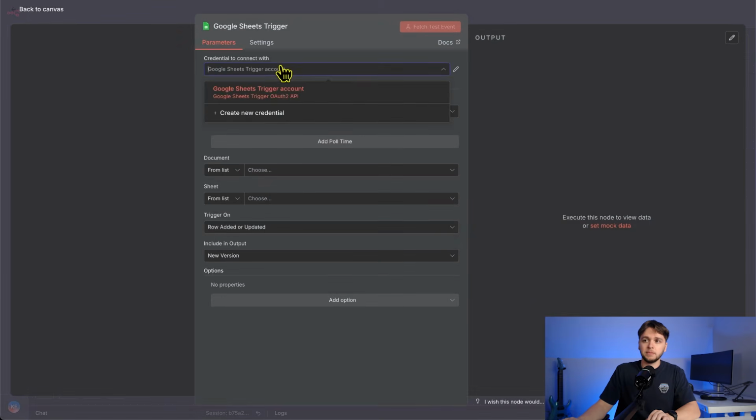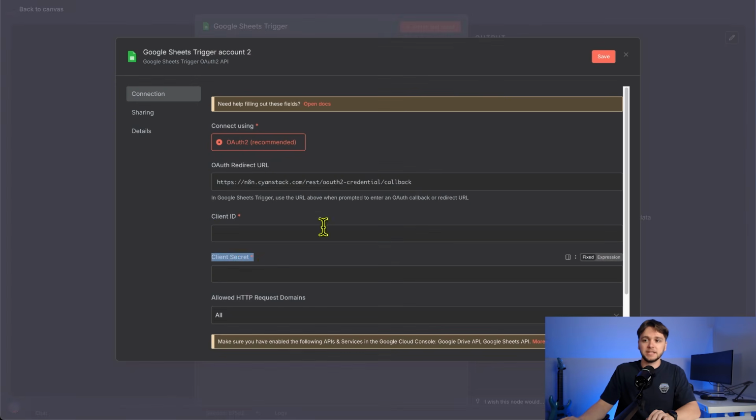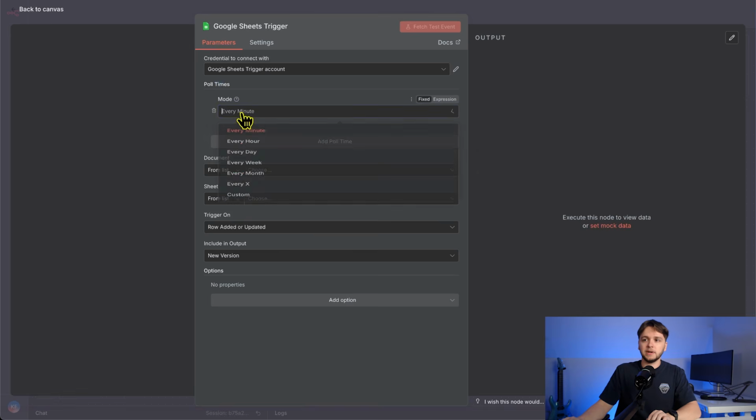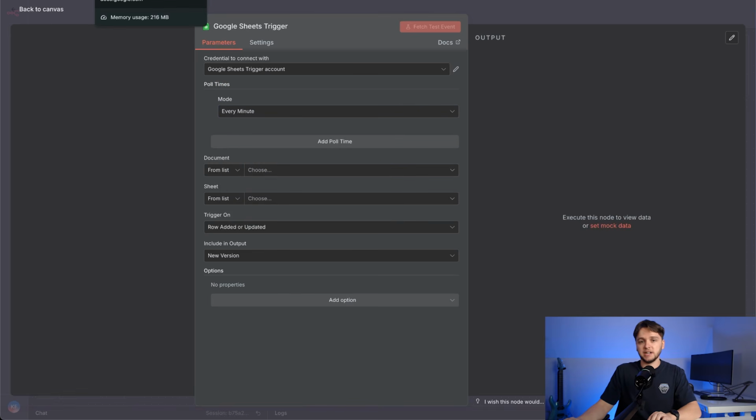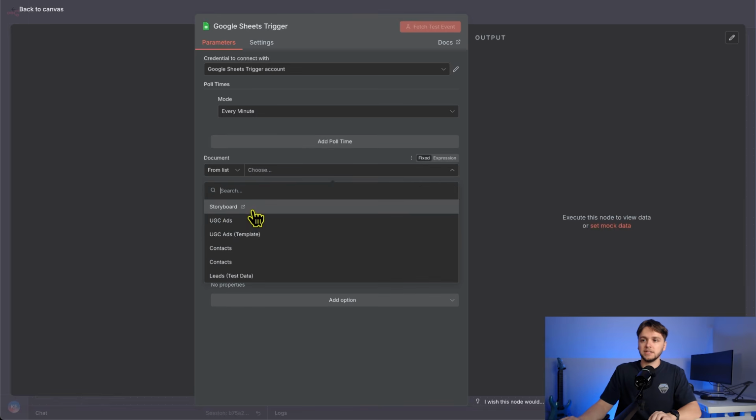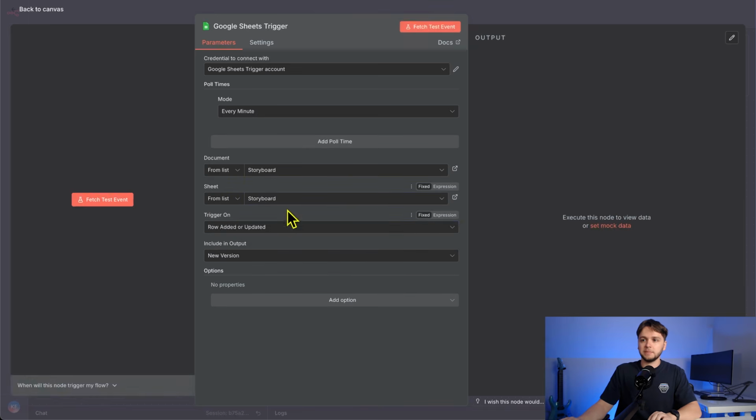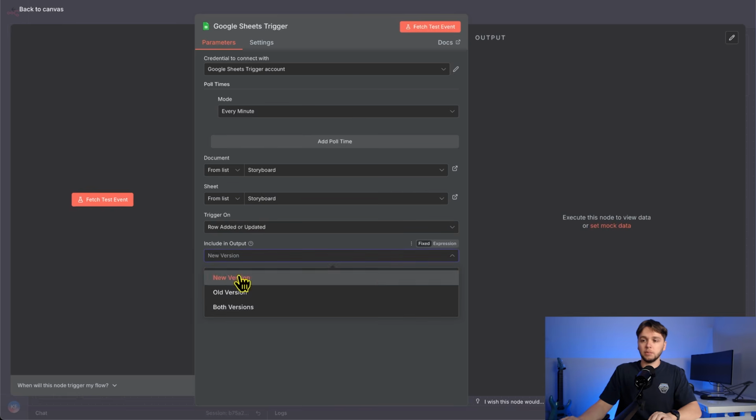Now we'll connect our same Google Sheets credential. You might have to create another one here with the same client ID and client secret. And then the poll times will leave to every minute. So every minute, this node is going to check if our Google Sheet has been updated. And then from document, let's choose the same document, obviously, storyboard, the same tab, and trigger on row added or updated, include an output. We want to include the new version, not the old version or both versions.